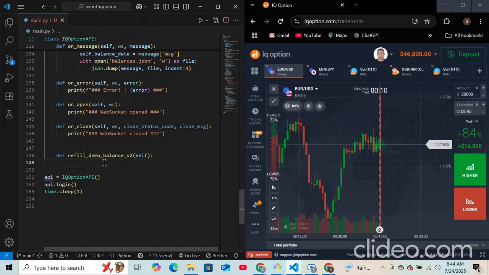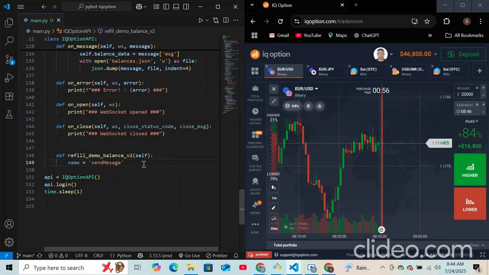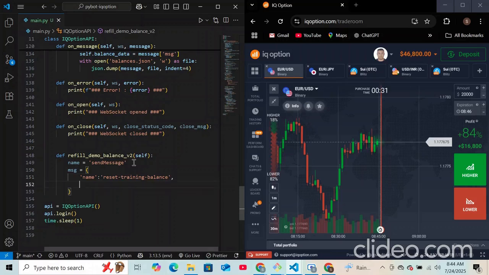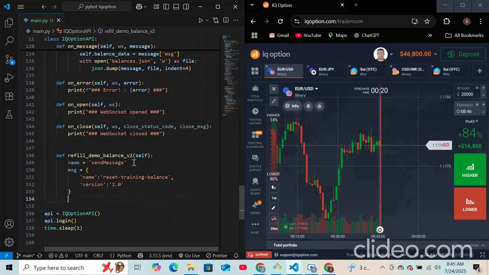So there are just two things that we need to pass. The first thing is name, and name is send message. This send message is going to be used in many places, just know this. Send message needs to be double s. Another thing is message, and this needs to be a dictionary, and this must contain the name as well, and that's going to be reset trading balance. And another thing is version, which is version-specific, and we're going to use version 2.0. So this is all we need to send.